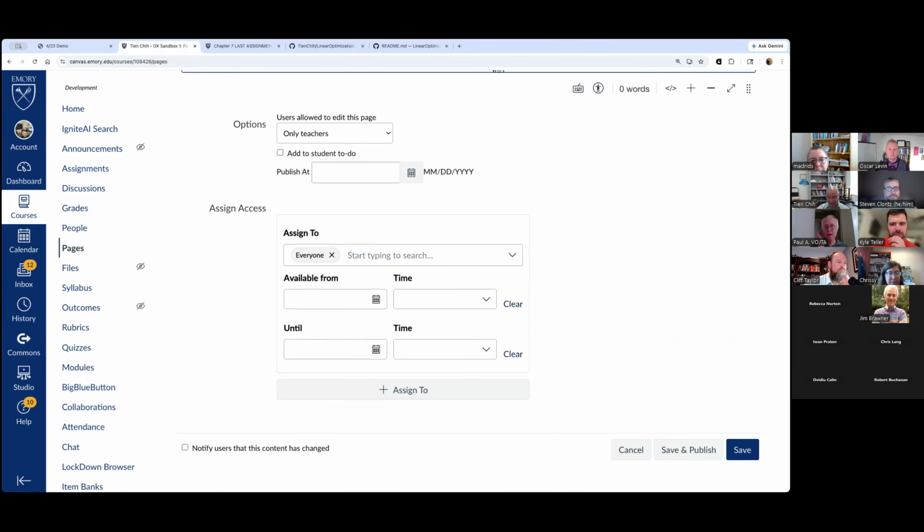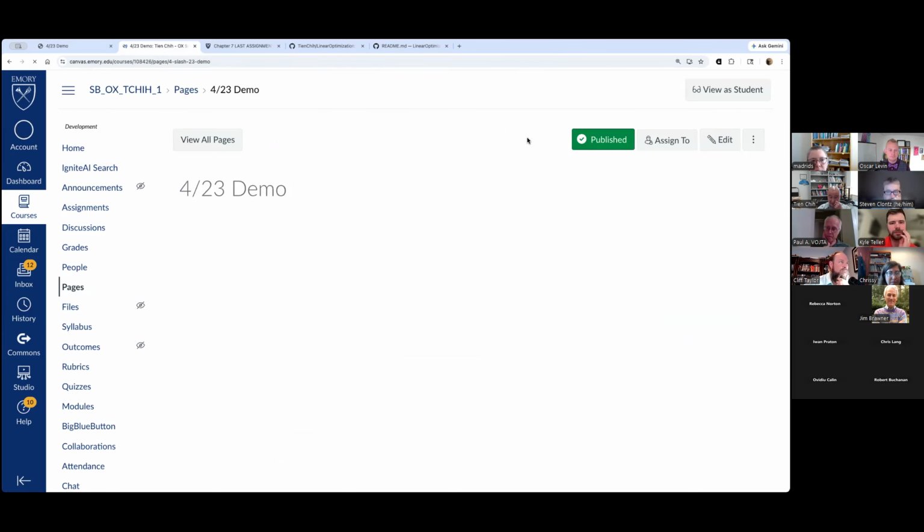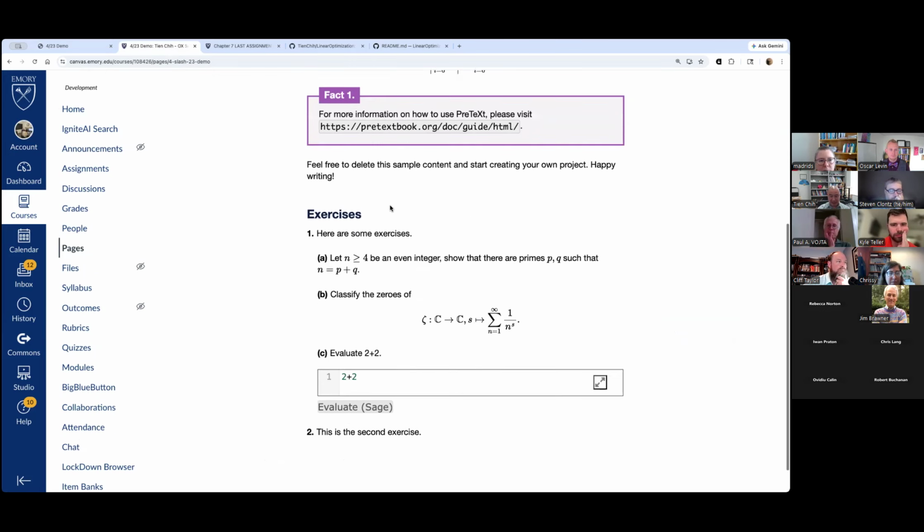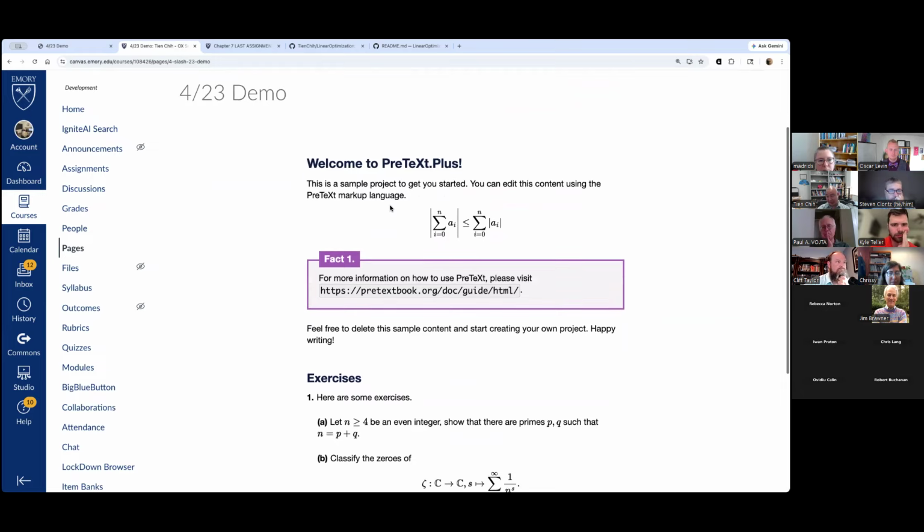And now if I save and publish this within my sandbox, what students would be able to see is this document here. So you can author a worksheet in PreTeXt Plus, or whatever version of PreTeXt you're running, as long as it's hosted somewhere. And then you can create those embed links and put them into your LMS so that your students can access them. And then all of the math is rendered in MathJax, so everything is accessible and screen reader friendly, and does what we want it to do.